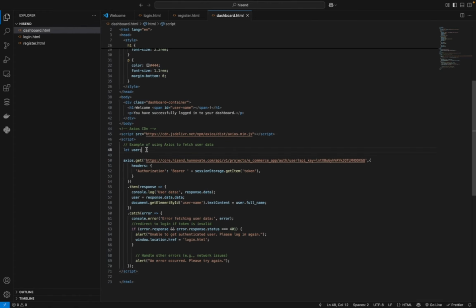So here I'm declaring a variable, user. This is essential if I will be running a lot of logic with this variable later. And I'm calling Axios. We've been introduced to this. I'm calling the endpoint to get a user, which is the app ID /auth/user, and I'm passing the API key.